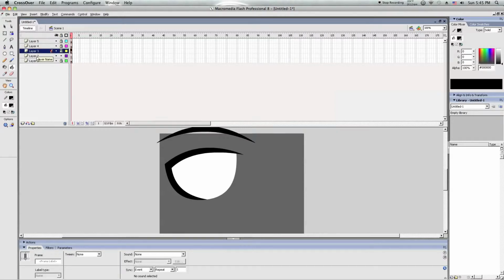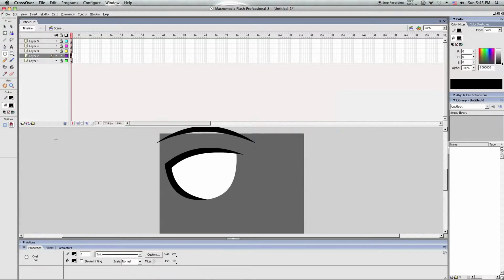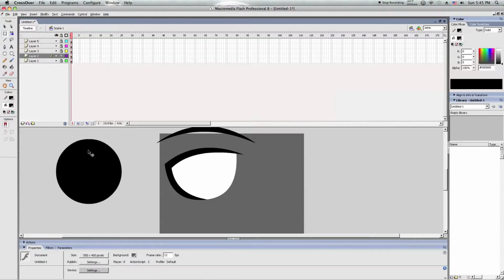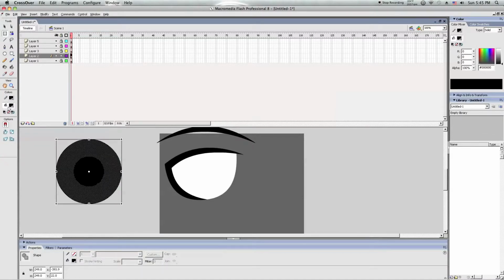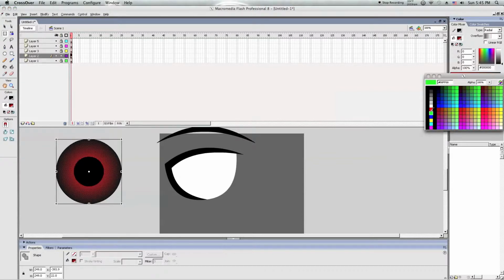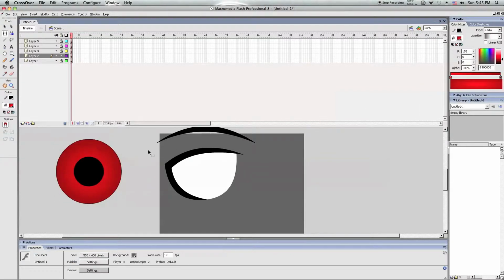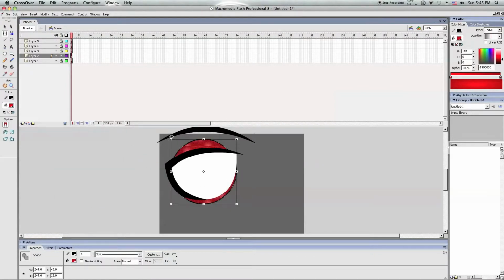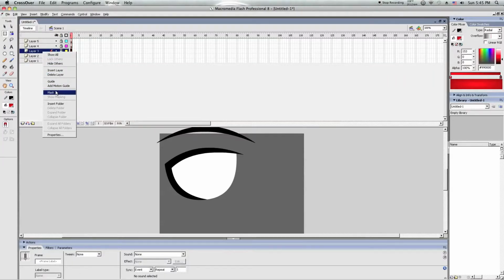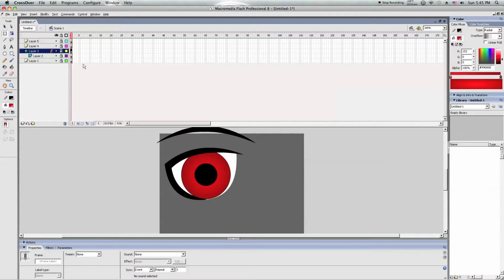Then in layer 2, you add the iris. And if you also want to have the pupil in there too. And let's change this to gradient red. Okay, then you take the iris and put it in between here. Then on layer 3 you right click and click mask, and there's your eye.